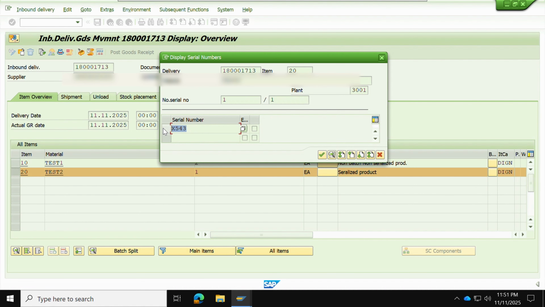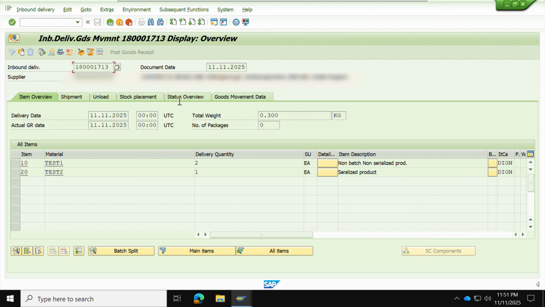Okay, so what happens when you maintain a serial number in the S4 side? This information generally goes to the EWM side, and it will also update the EWM side delivery. So the EWM side delivery is nothing but a replica of this particular delivery, right? So right now we need to confirm the GR from the EWM side, and we need to do the putaway confirmation in the RF device. So let me go back, go to the EWM side using the T code /SCWM/PRDI.